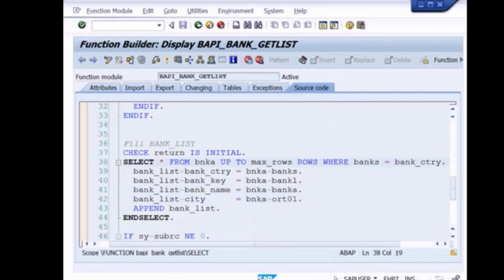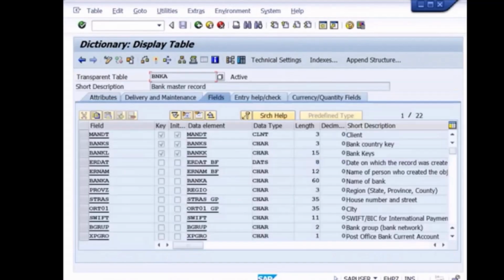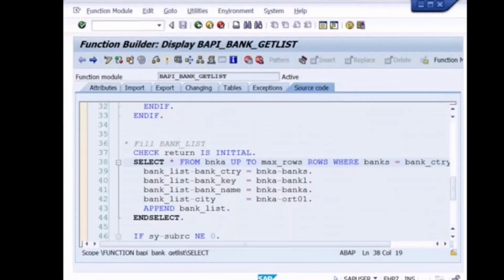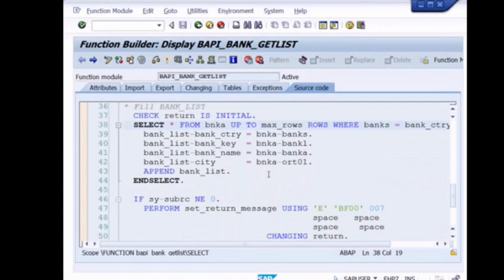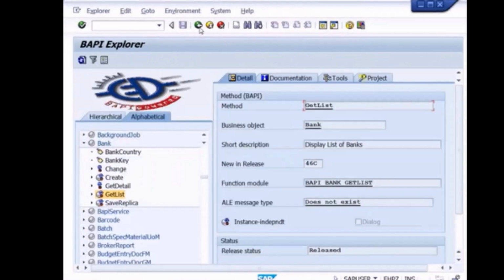But BNK has many fields. It has 22 fields. Out of 22, they are referring to only 4 fields. So don't use select star. Modify this. Okay. Check what errors you get. Copy the declaration in the top include program. Same kind of thing. Is it clear? That's all. So this is the concept of BAPI modifications.